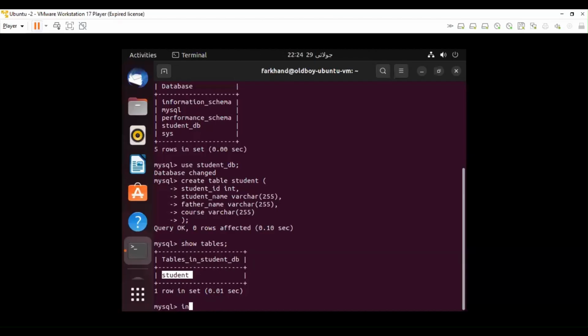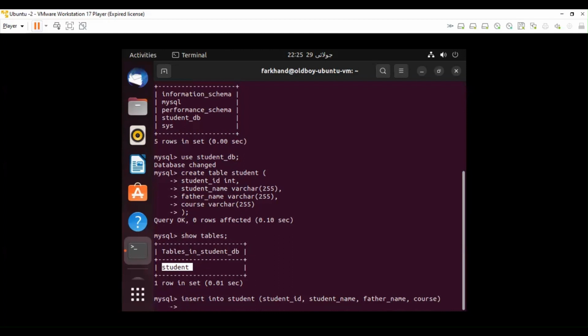So we'll write these things: insert into student, and then student underscore ID, comma, student underscore name, comma, father name, comma, course. Okay. And then enter, and then values, and then bracket start.